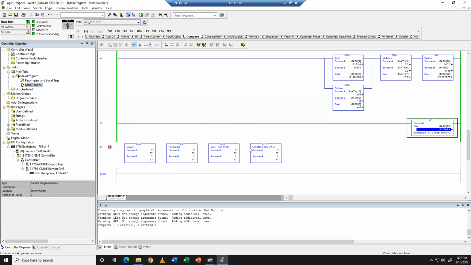So with less than and greater than, it's exactly that. If A is less than B, then it is true. So this will execute code to the right of it, and greater than, if A is greater than B, code will execute to the right of it.